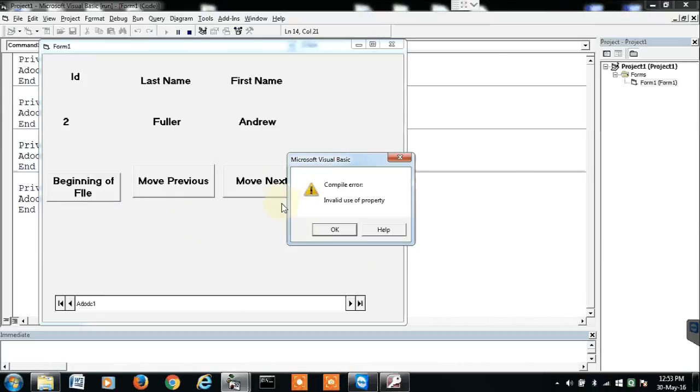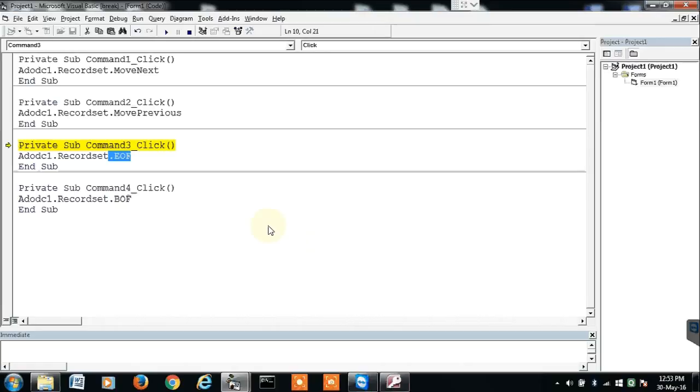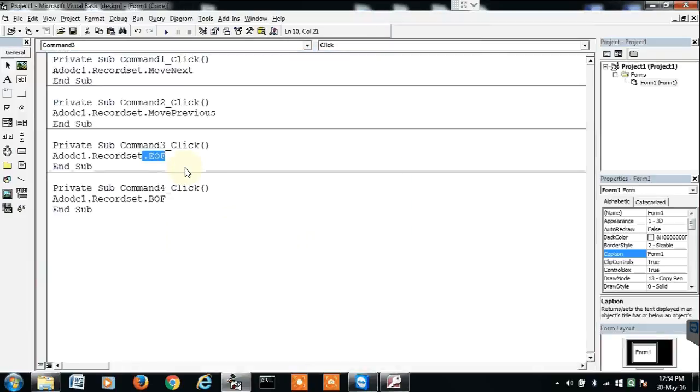Oh, I'm so sorry. I made a grave mistake here. I don't think it's EOF. Okay, so I'm going to check once. Move last. Yeah, this one. It's move last and move first. Sorry about that.